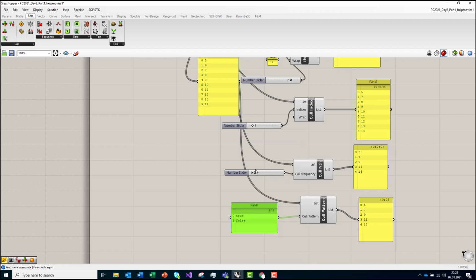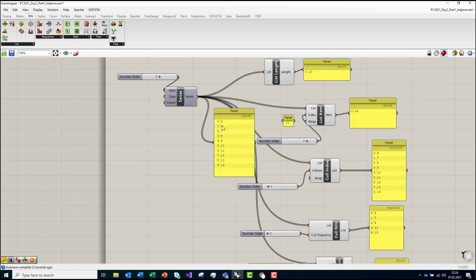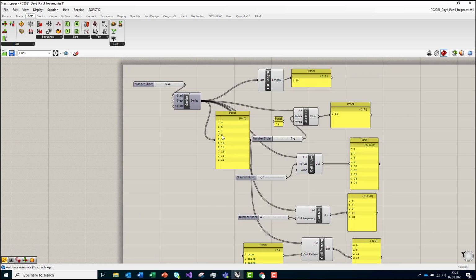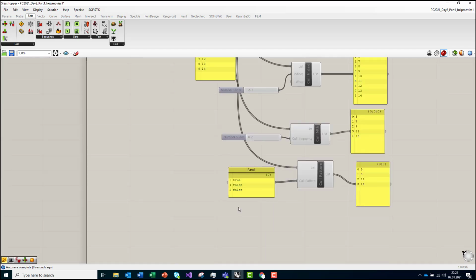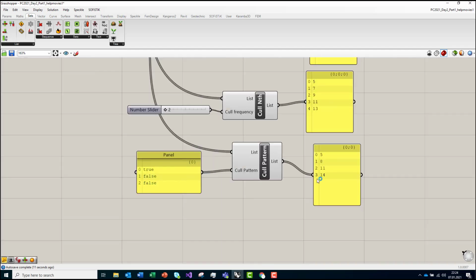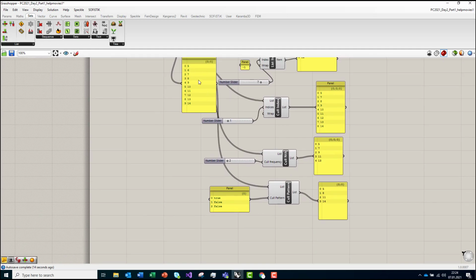So it does exactly the same as Cull Nth Item, but in this scenario I can make a pattern which is more strange. Like if I would like to take 5, then delete 6 and 7, then take 8, then delete 9 and 10, I can do it by saying true, false, false. So it will take true, false, false, true, false, false. So it will take 5, delete 6, 7, take 8, delete 9, 10.